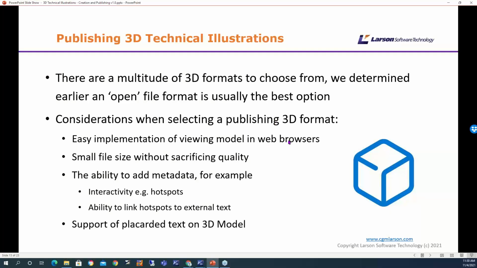So now we've authored our information, we need to publish it in some way, so somebody could actually use it on the web, for instance, or within an electronic manual. One thing we found, and this has been for a while now, is there's a multitude of 3D formats to choose from. And as with the data exchange from the CAD system, we wanted to try and use an open file format, one that was readily available with technology and not owned by anybody. So it's not proprietary to a particular company.